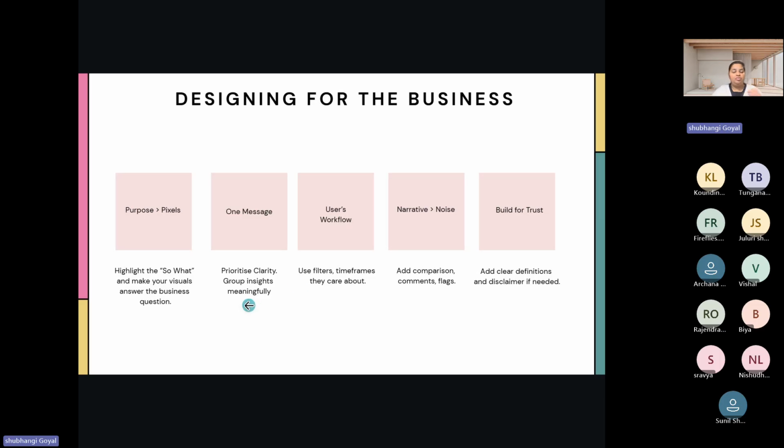The second is one message, which means prioritize clarity and group insights carefully. I'll discuss some visualization principles towards the end, but every single chart that you create has to be very clear and send a single message. Most of the time, people create dashboards in which, for example, there are multiple line charts or multiple bar charts, but they're all scattered and telling different metrics. So one key message: prioritize carefully and group those different things together in a meaningful manner.